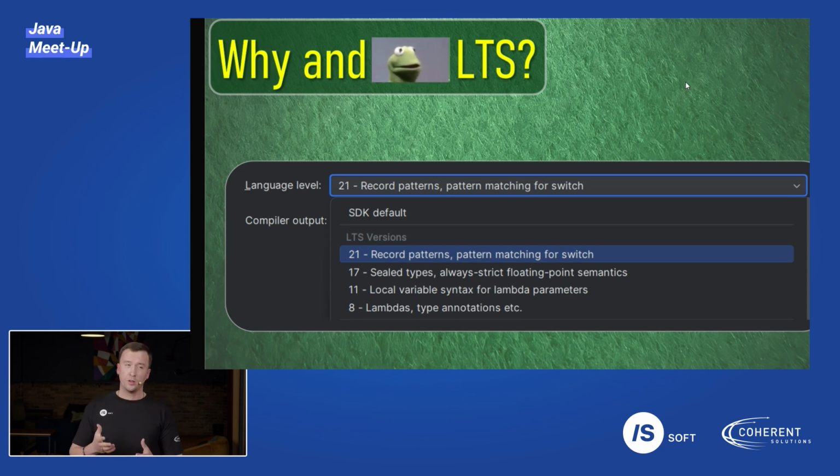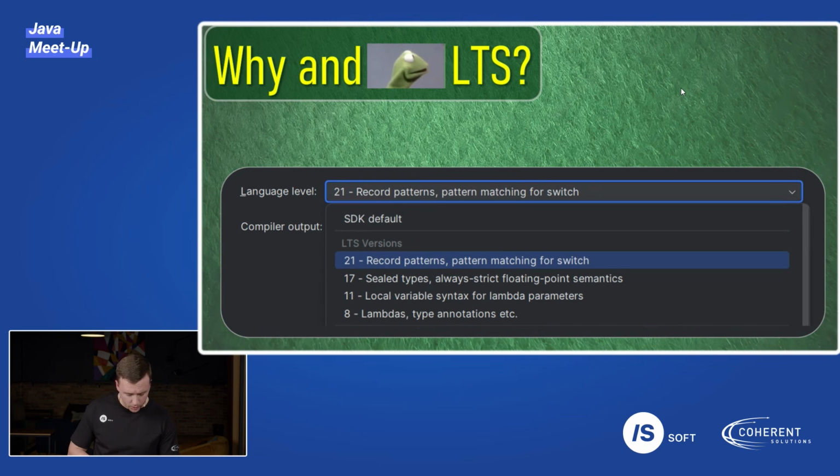And IntelliJ IDEA was updated. If you press Control Alt Shift S together at the same time, you will see your project settings. Before, if you opened this combo box, you would see the whole list of available versions. For now, it is split into two blocks. The block with LTS versions, and I've made a screenshot here on your screen. You can see it with versions 8, 11, 17, and 21.